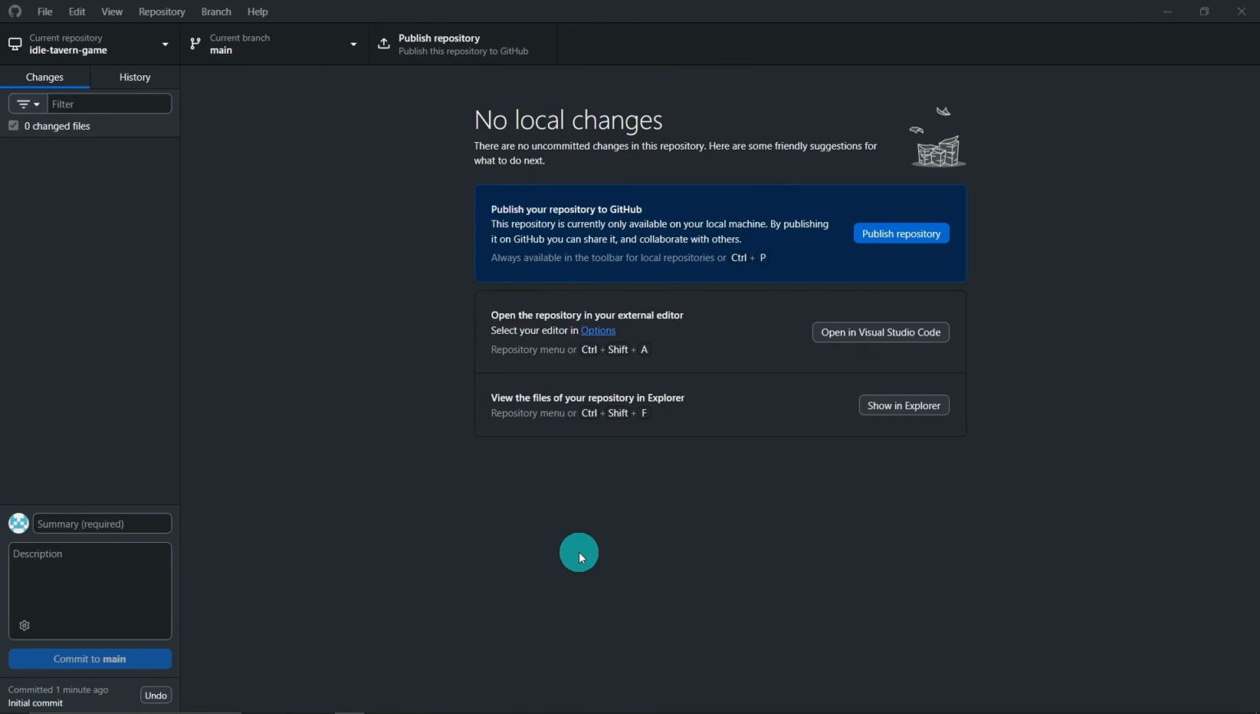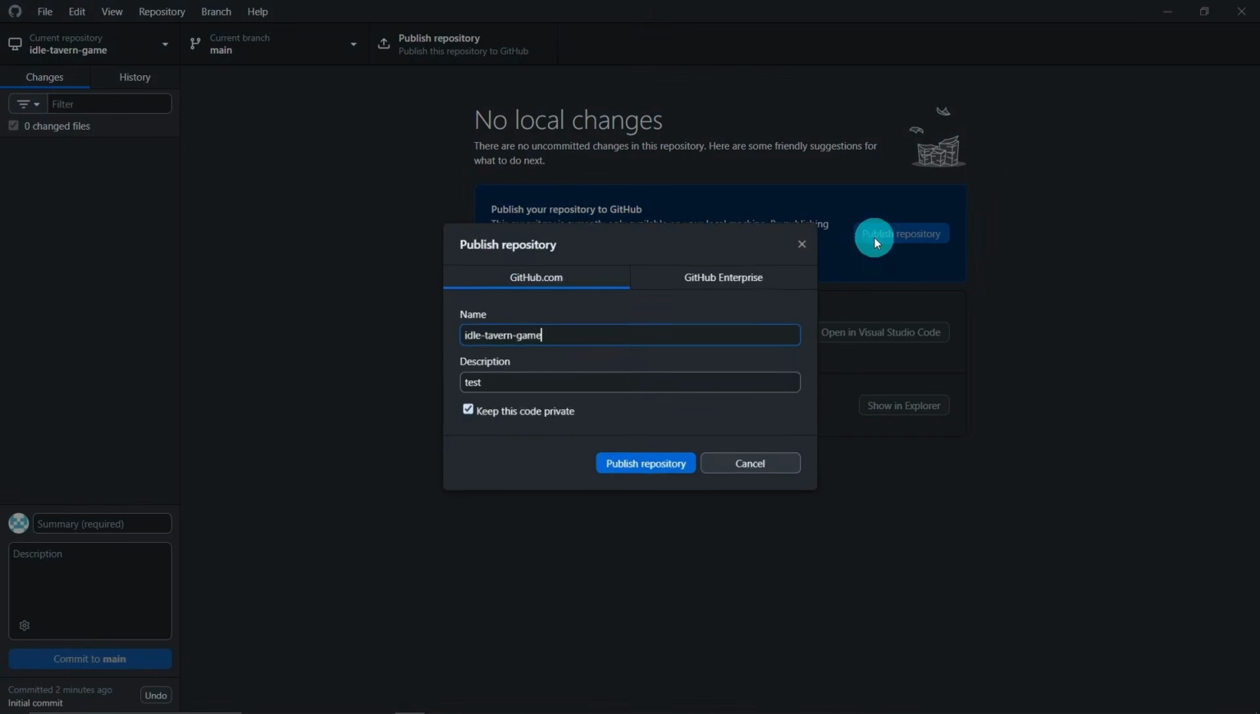Once it's done loading, you'll see this here. It's going to ask for a couple things. First thing is it's going to ask if you want to actually publish it to GitHub, which we do. So you can go ahead and either select publish repository here or here. I'm going to select this one here.